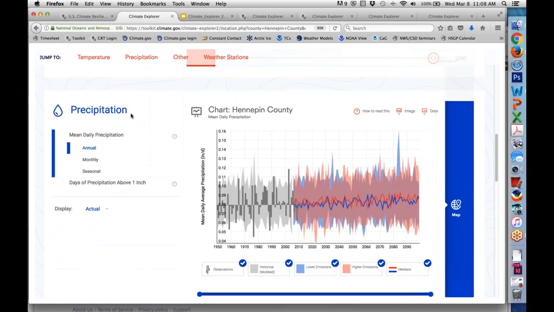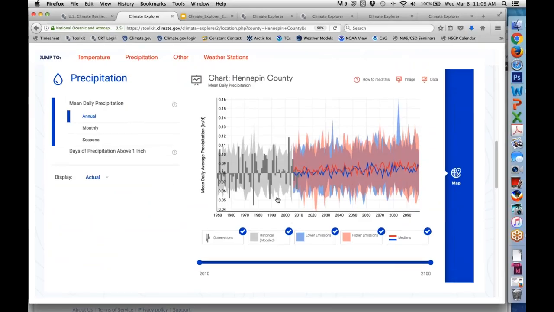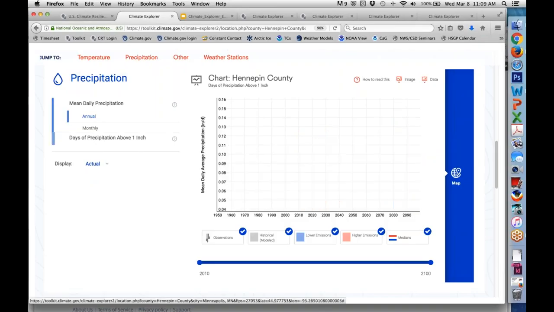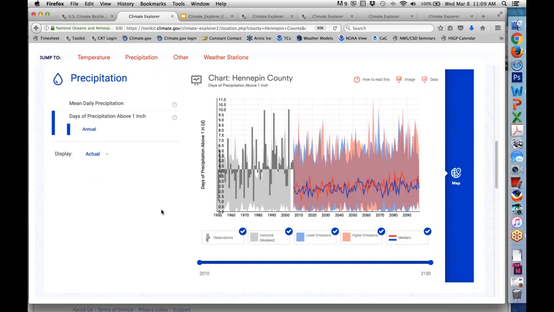One of the first things you may notice here is the variability of the observations is not captured as well by the historical modeled projections, and that's because we simply aren't as good at projecting precipitation as temperature. There's also no real discernible trend for the future, nor any difference between higher and lower emissions in this. So that's an indicator that we just aren't as good with precipitation yet. We can, however, project days of precipitation above 1 inch, although once again, observations and model are not well correlated.